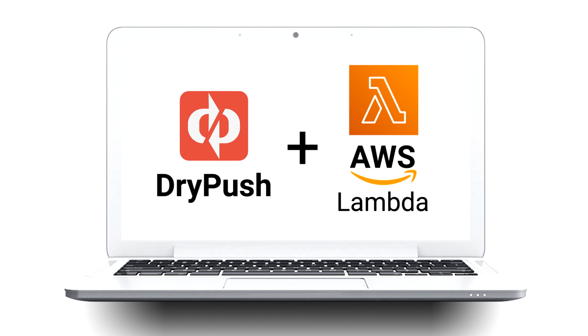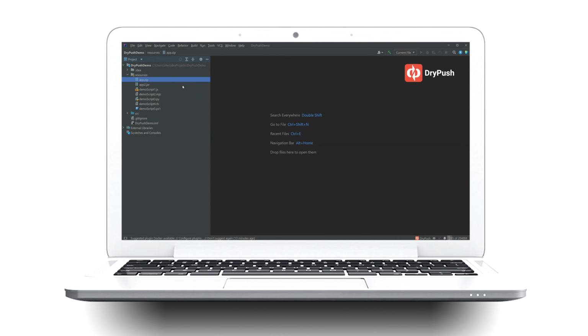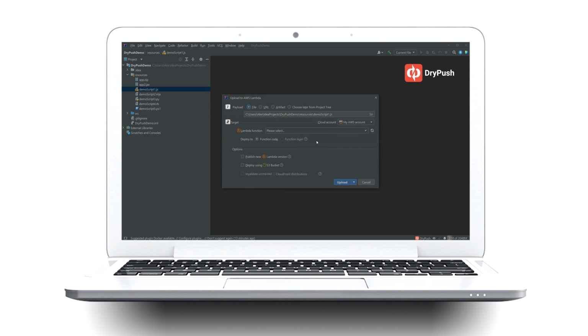Let's explore what DryPush can do with AWS Lambda. First off, you can choose to deploy application archives, like zip or jar, for all languages supported by AWS Lambda, as well as simple script files such as JavaScript, Node.js, Python, Ruby, and PowerShell. DryPush will automatically archive files as required by AWS Lambda for you.